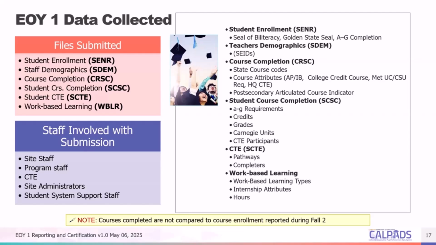Then the staff involved, of course, you want the CTE staff, site staff, program staff, site administrators, the usual suspects, student support staff. You want the investment if you're at a district of the schools. If you're at a charter, you want an investment of the teachers, right? You want student level detail. You want it to be accurate. And so you want them to be updating the SIS as often as possible. All of this we'll talk about shortly as individual file types.